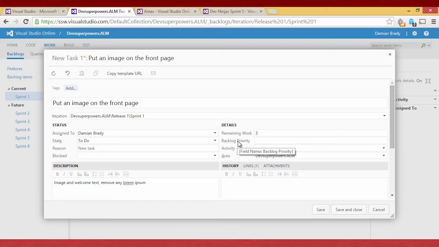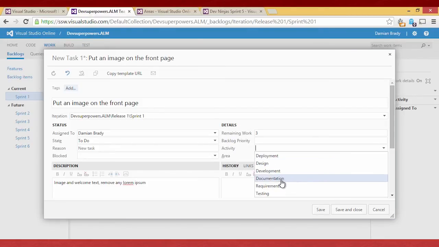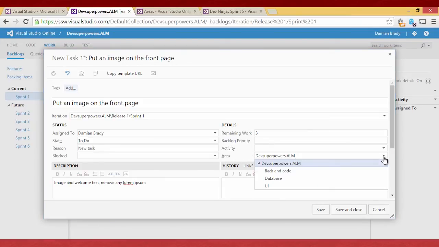Backlog priority, I wouldn't worry about it too much. You can put it in if you're going to have a lot of tasks, but I generally will leave that alone. You can also choose an activity, so deployment, design, development, things like that. Again, I'm going to leave that alone. And here's where we have our area. So in this case, we're doing some UI. Once again, you don't have to do this, but this will make it a bit easier to break these guys down and run queries on them and things like that. Alright, so that's really all we need to do at the moment.